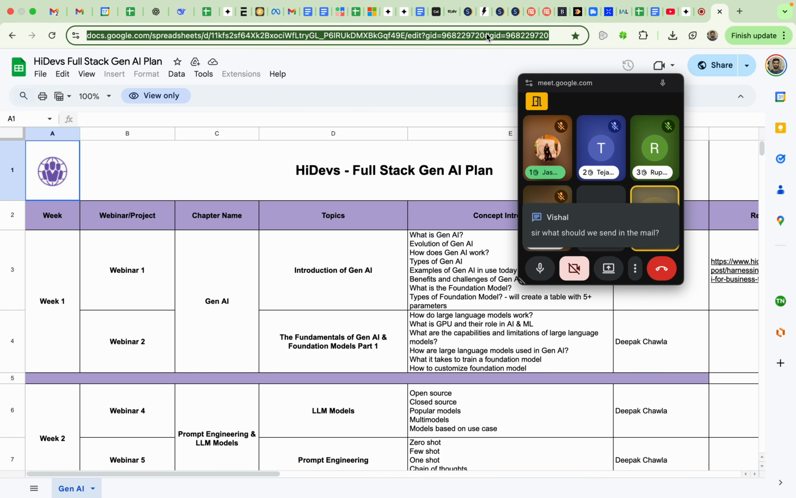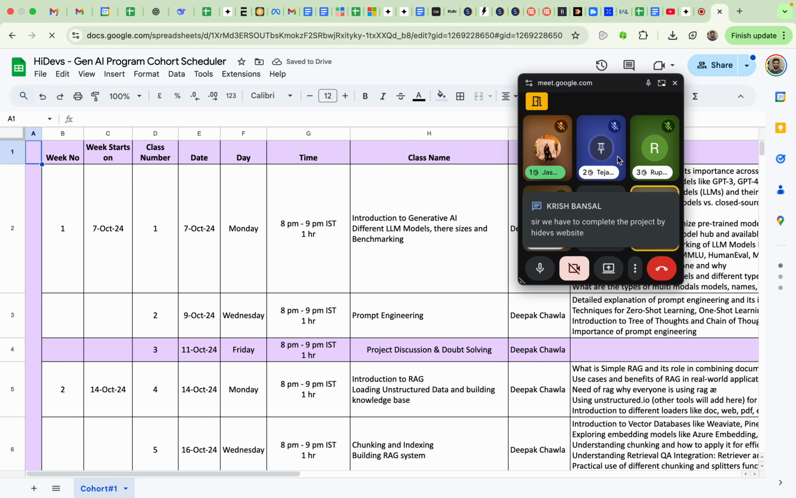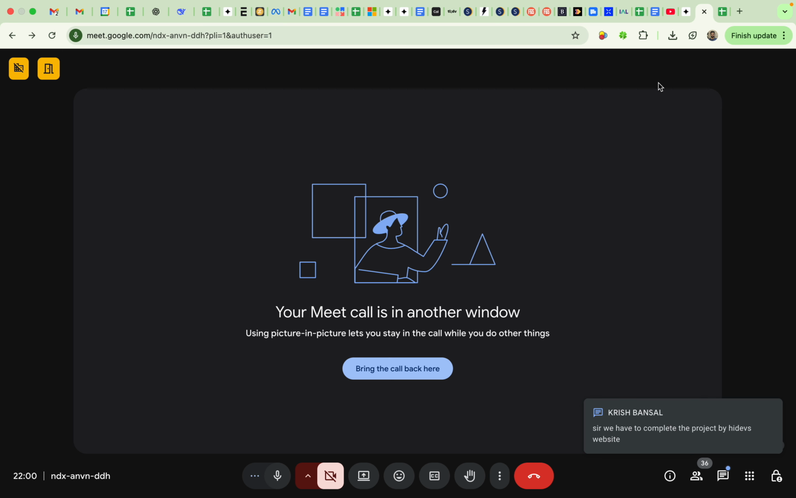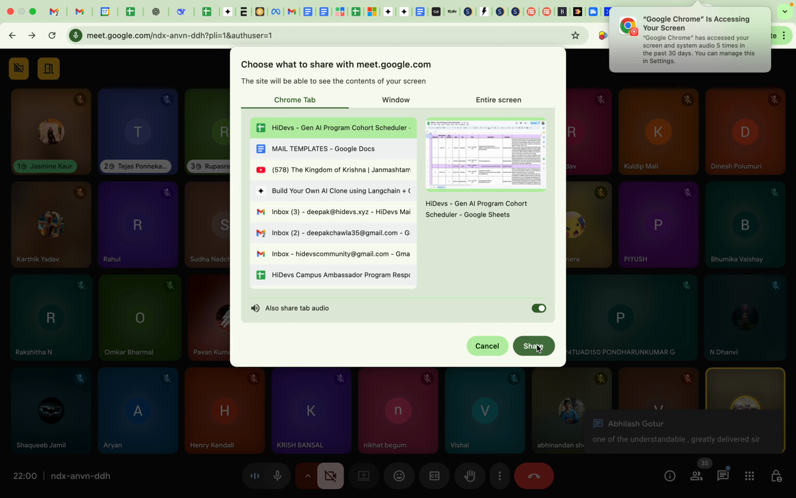Yeah, we will send you everything on the mail, so don't worry. Yes, you have to complete everything on the platform itself.